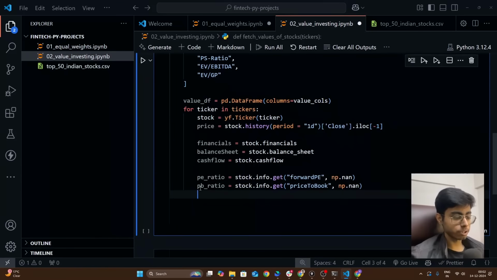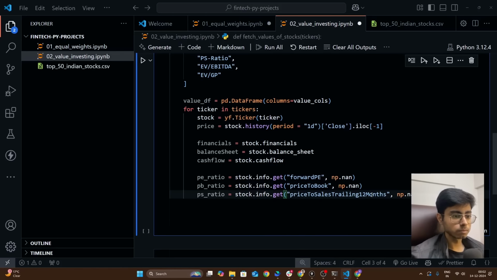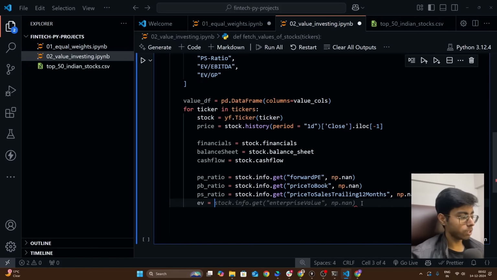So price to sales ratio. Trailing 12 months. Yes, we'll take it for 12 months itself. That is the period we need to find out. Then it is EV, that is enterprise value. So enterprise value, it is stock.info.get enterprise value.